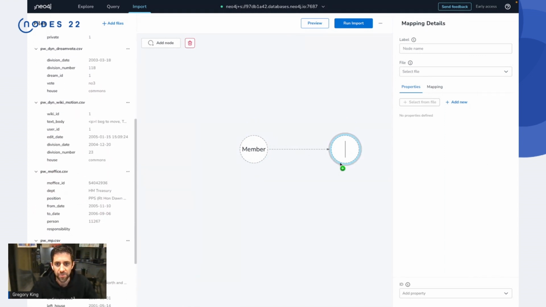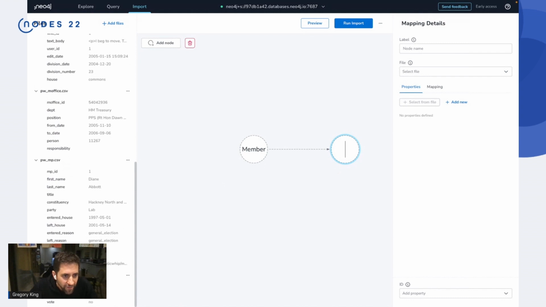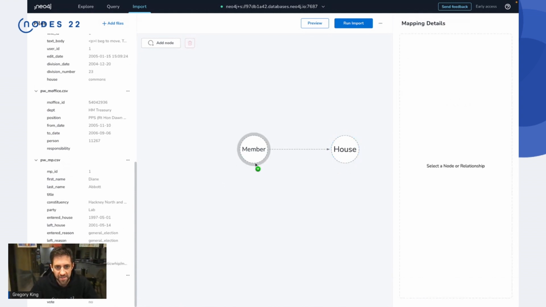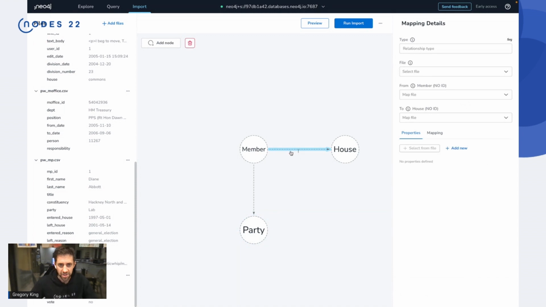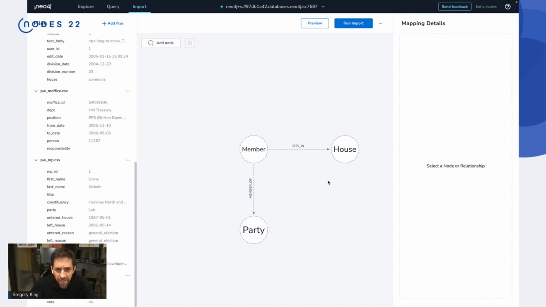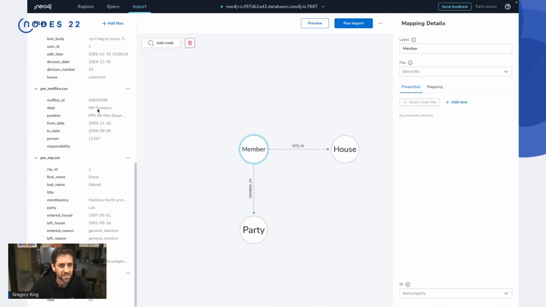So we have, for example, in the MP file down here, the house that they sit in. In the UK, it's the Commons or the Lords, and then there's a party that they represent. So you might name this relationship "member" and "sits". They do a lot of sitting down when they represent people and do their debates, and they're, say, a member of a party. And then the process here is very much about mapping this flat data.